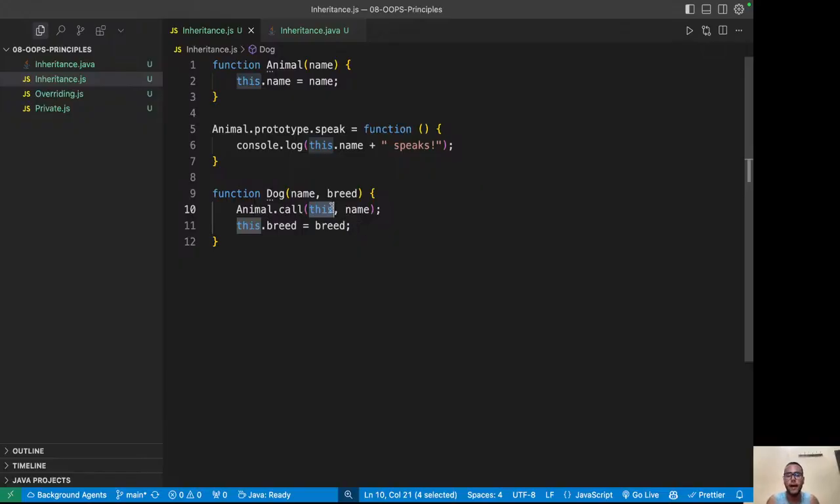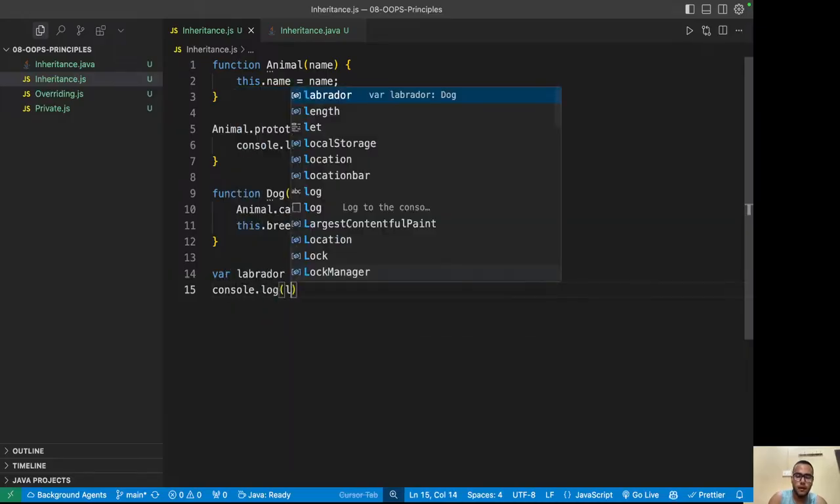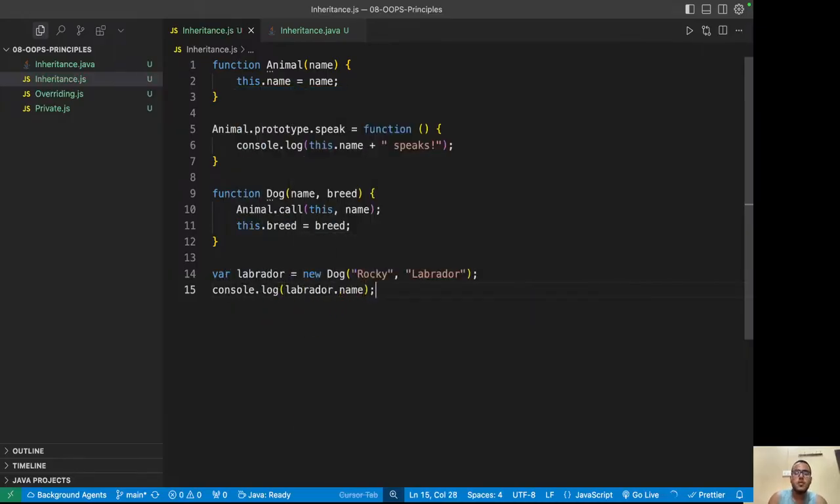That object will be passed inside this, and it's going to change the name of that particular object to this name, right? So that is what is going to happen. So I will write a dog object, let's say Labrador. Let's call it Rocky, and breed is Labrador, and we want to print the Labrador dot name. So how is this Labrador dot name?